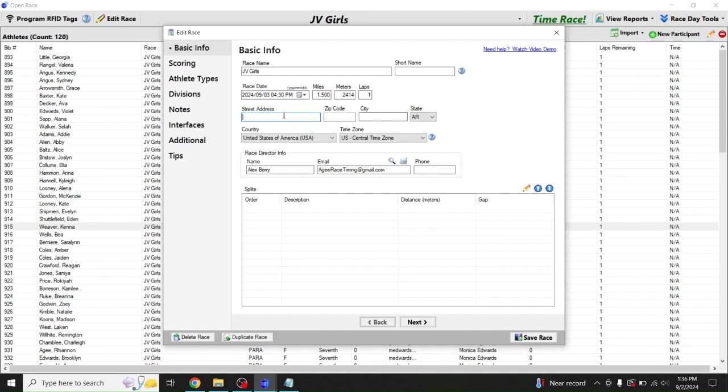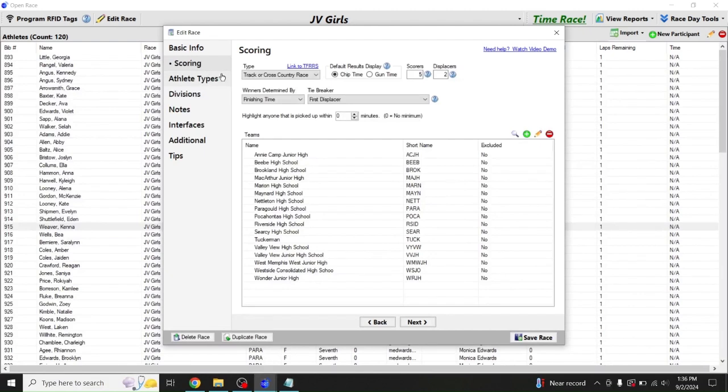So, again, pros and cons with everything, but I'm going to show you in a little while how to push your event up to RunSignUp. So we'll do that, and we'll go through the process of creating the QR codes and putting the coaches pack together. I want you to see all that. But now I'm going to go through each race just to make sure it's set up right, the right distance, the right name. Obviously, it's set for track or cross country.